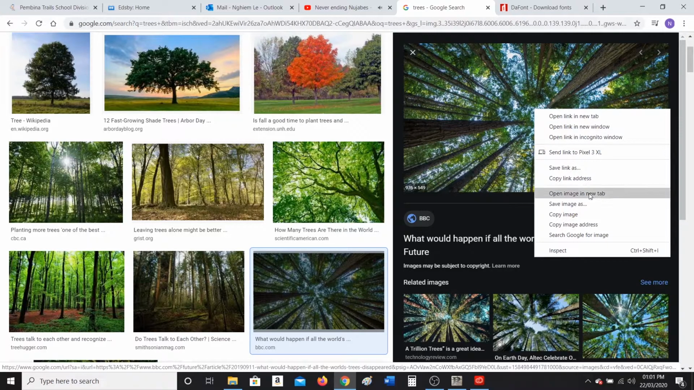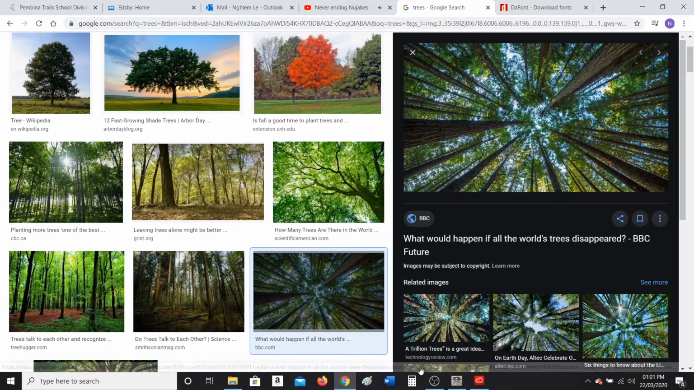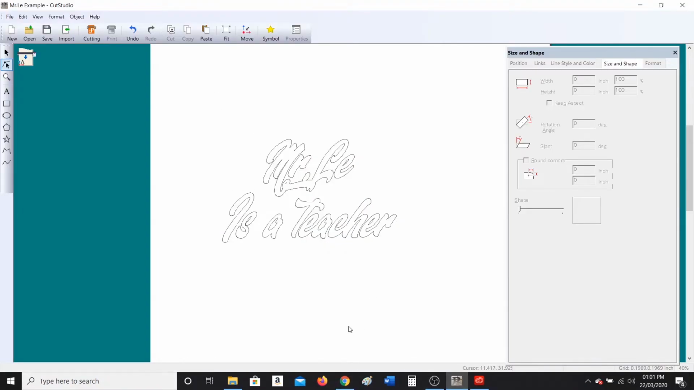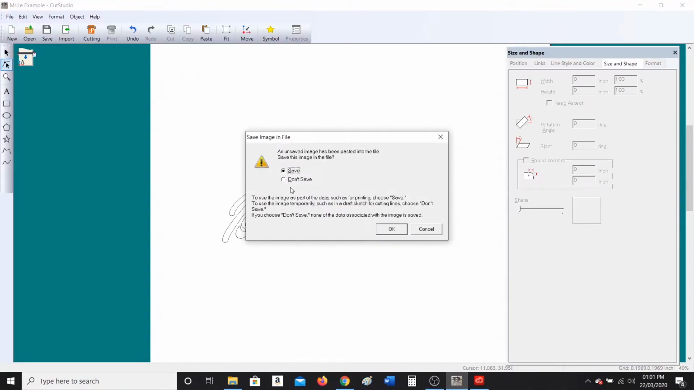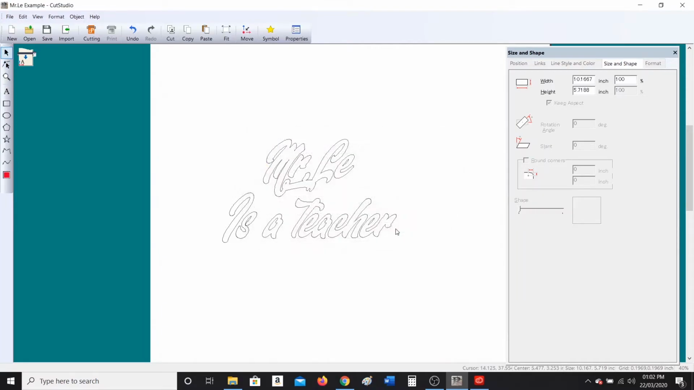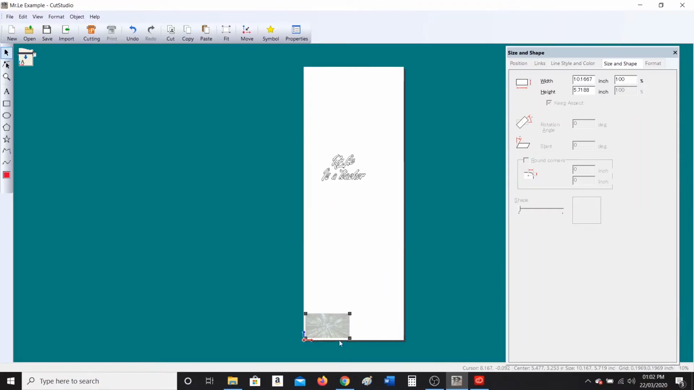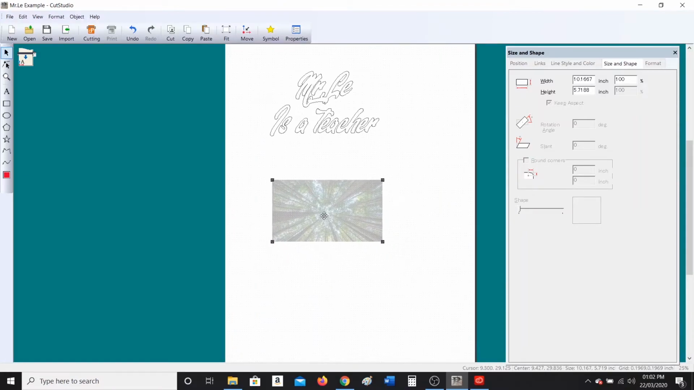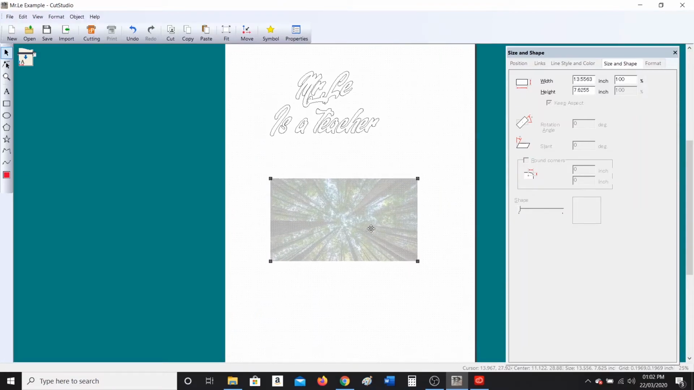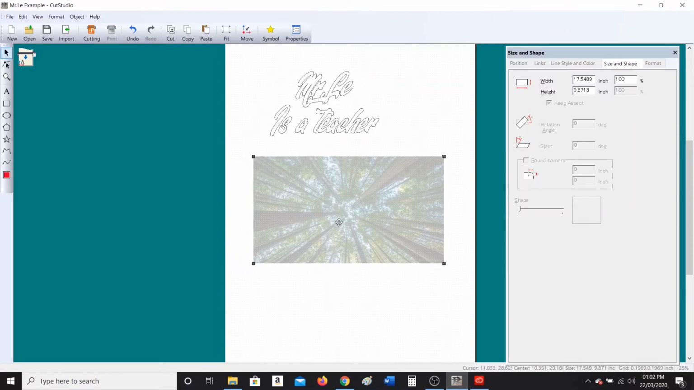But if I try to use this image, so I go to copy image, I go back to CutStudio, and I go Control V to paste it. It's just asking if you guys want to save this image. You don't have to save, so I'm just gonna click don't save, press OK. Alright, and there's my image now at the bottom here. Okay, that's not going to cut anything. The vinyl cutter would not recognize this.